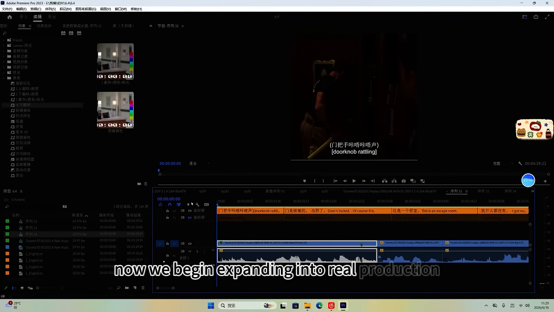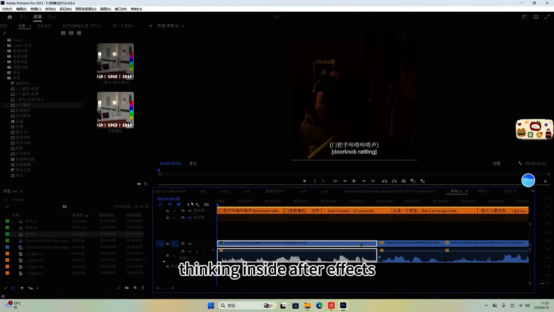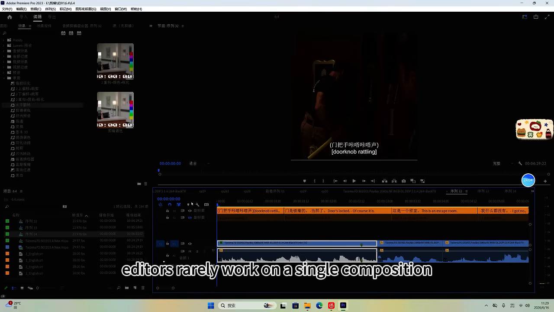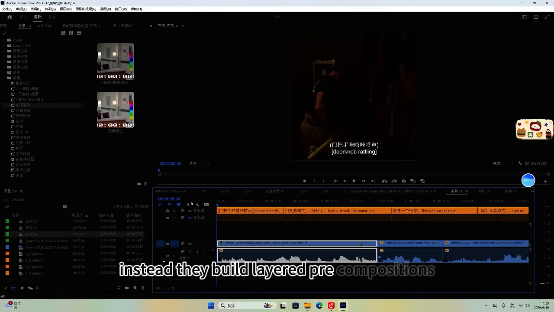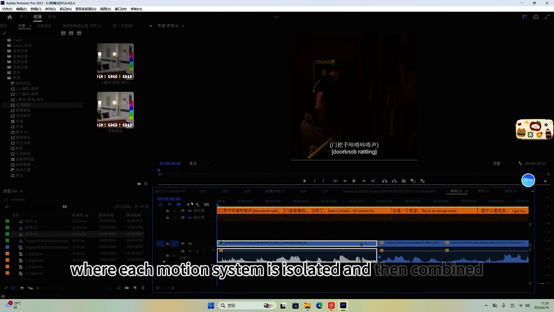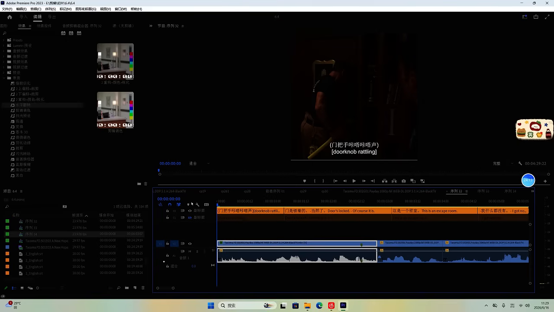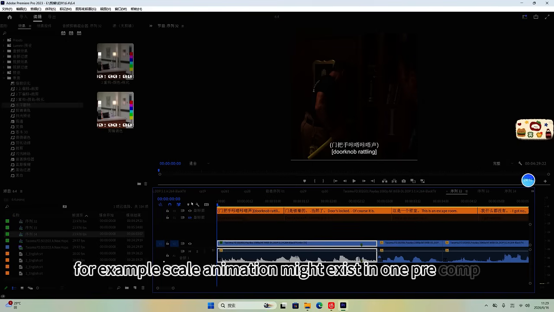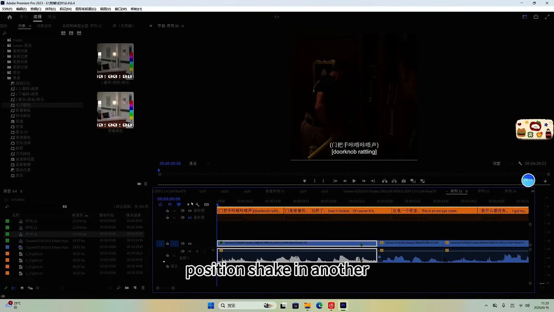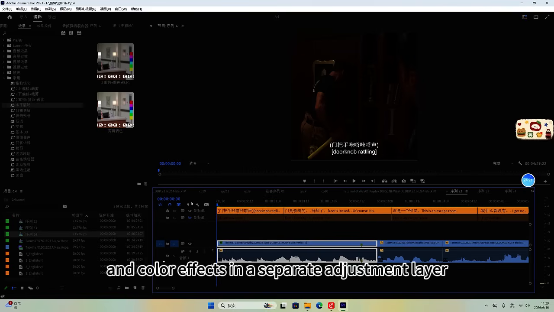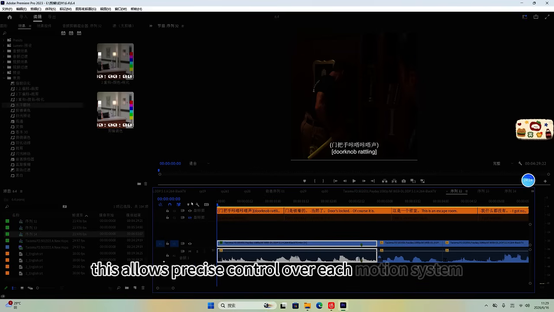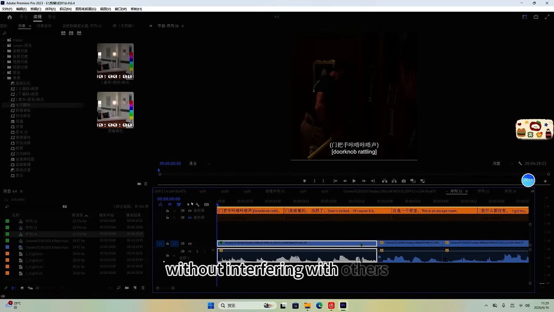Now we begin expanding into real production thinking inside After Effects. In professional environments, editors rarely work on a single composition. Instead, they build layered pre-compositions where each motion system is isolated and then combined later. For example, scale animation might exist in one pre-comp, position shake in another, and color effects in a separate adjustment layer. This allows precise control over each motion system without interfering with others.